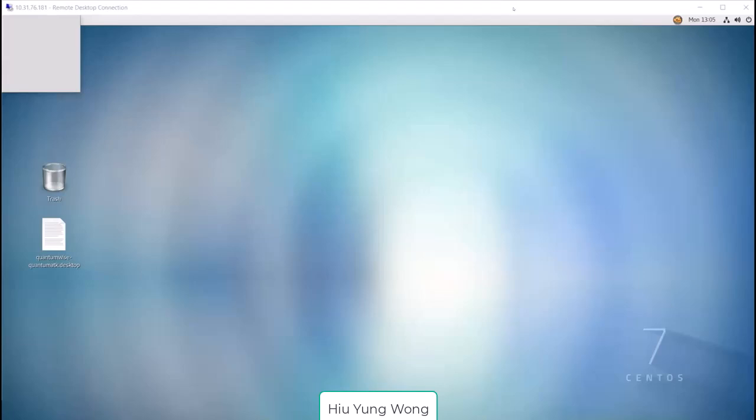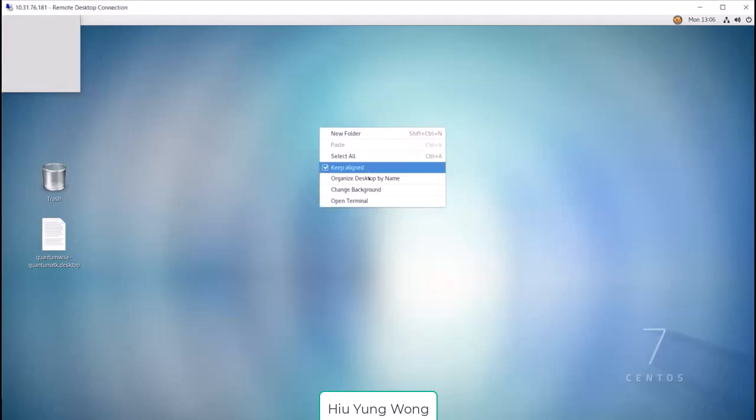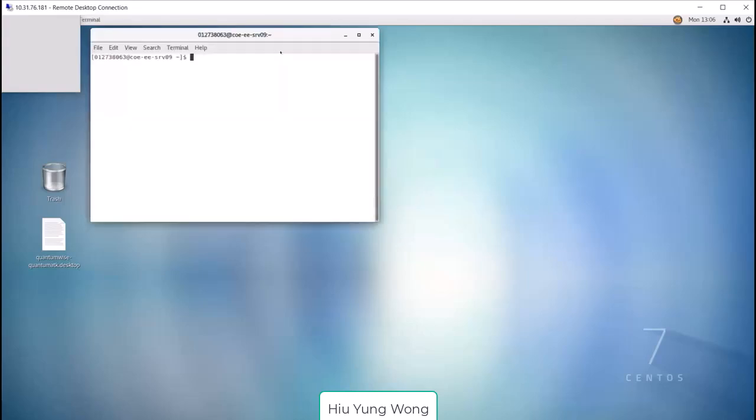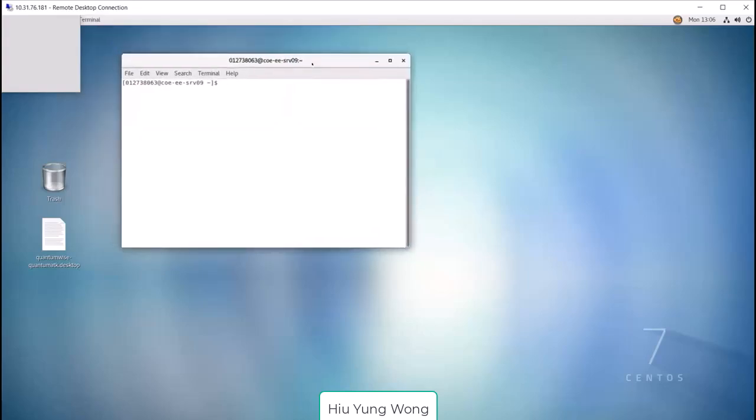So first, try to log into the machine. Are you able to do that now? Yeah. Okay. Now then you right click, right? Say open terminal, right? So this one will bring you to a terminal, okay? I'm using a different machine from yours, but it's okay.